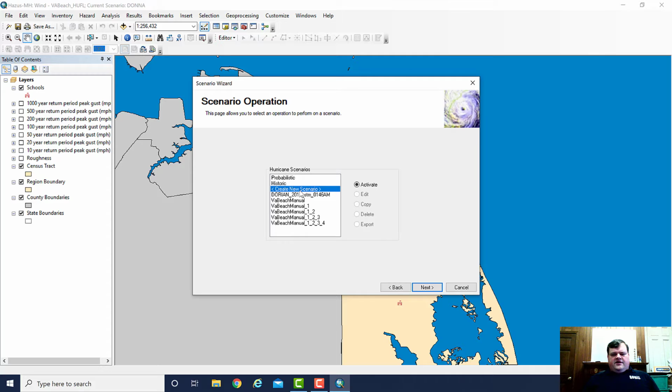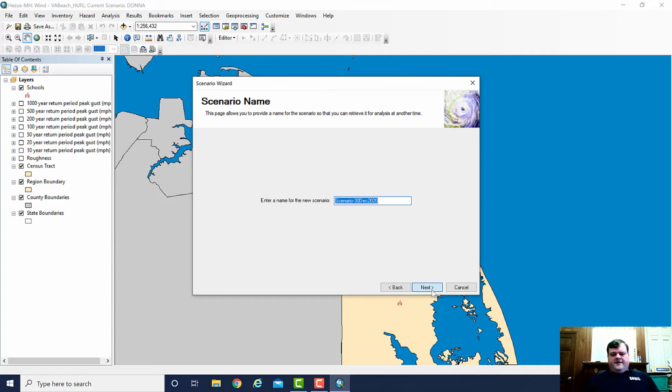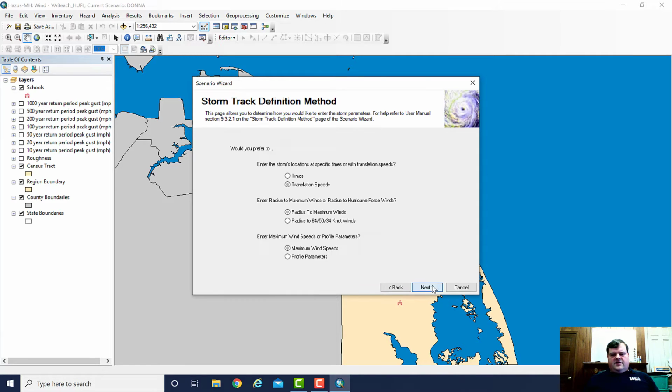I can also create a new scenario. If I hit create new scenario and click on next, there's a couple of options here for me. So I can define my own storm track manually. So I need to be able to characterize the storm. So if I click on next here, it'll ask me for a scenario name. This is fine. I'll click on next.